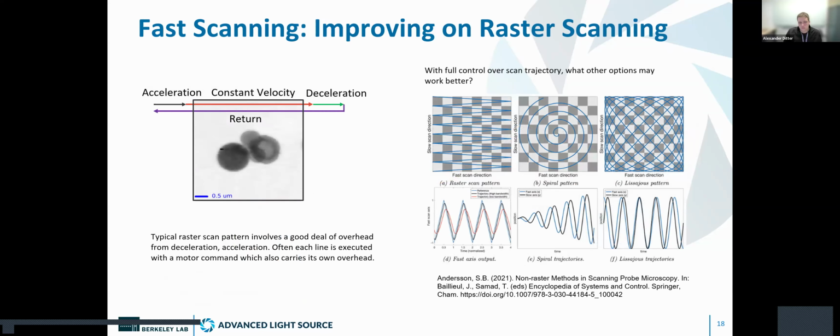Most, if not all, STXMs run in a raster scan pattern. This is fairly inefficient for reasons that I'm outlining here on the left. You have an acceleration region, you're doing constant velocity across the sample, and then you have deceleration, and then you return to the beginning of the line. Some people will do a serpentine pattern, which cuts down on this. But there's also some overhead in starting this motion at all, sending the commands to the motor, getting it to move, etc.